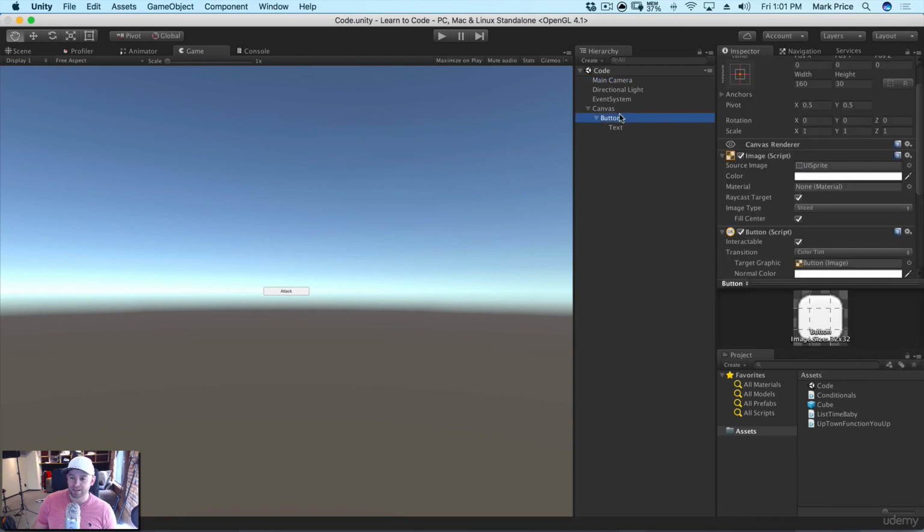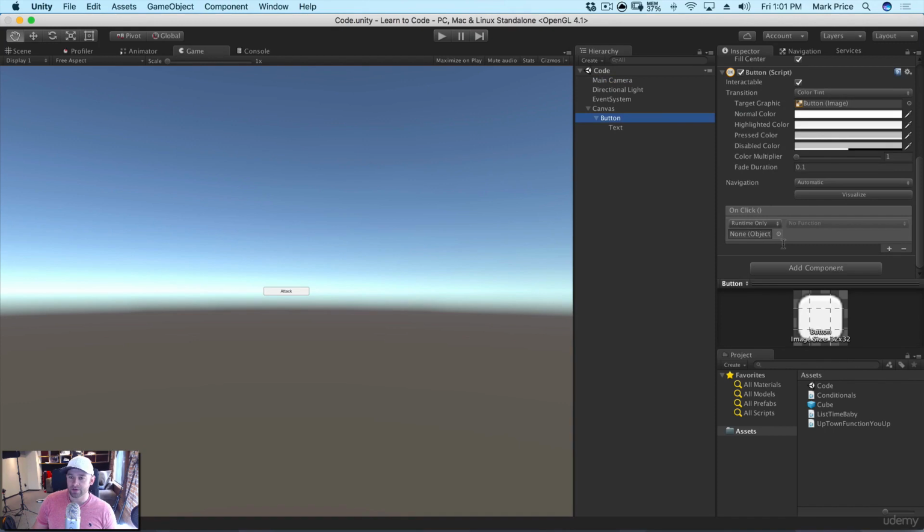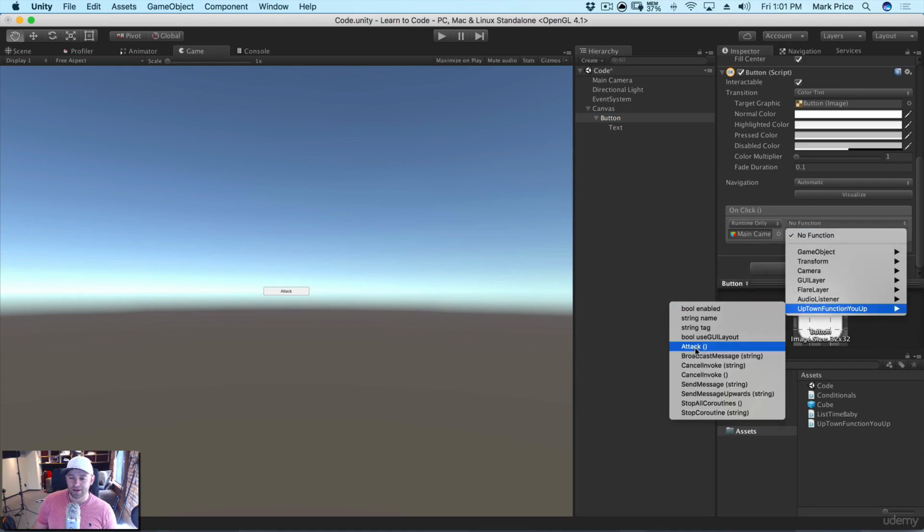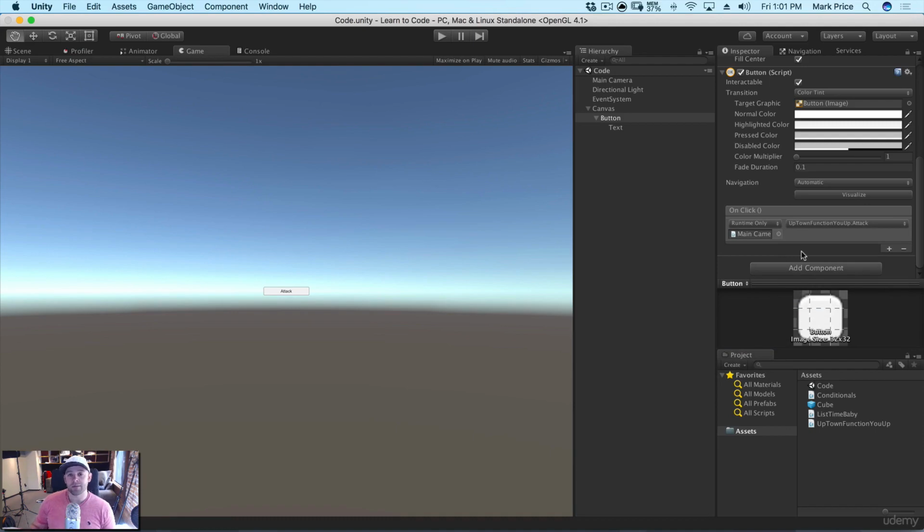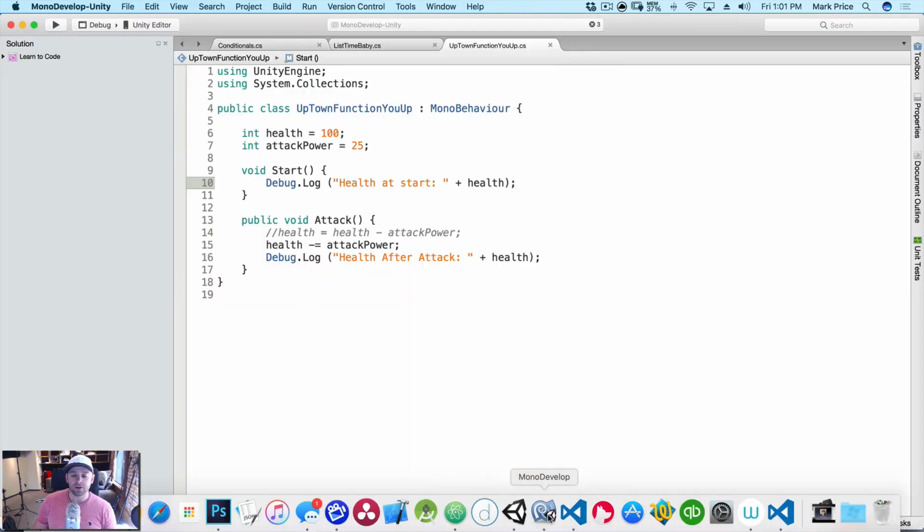Okay. Go back to my button. So now what I'm going to do is take the main camera, drag it onto the slot here. And then where it says no function, I'm going to pick uptown function UP attack. Now, if we didn't make this function public, it wouldn't be appearing here. Okay, so we're going to click the attack function. This is our function.